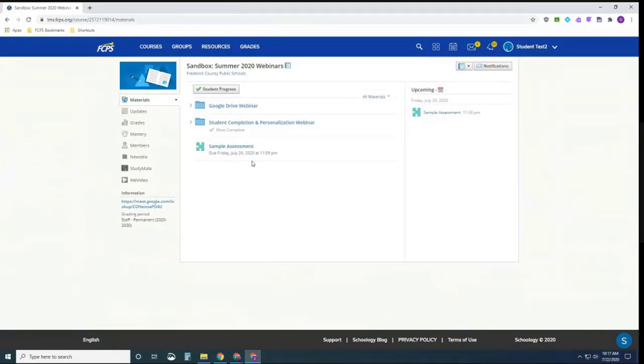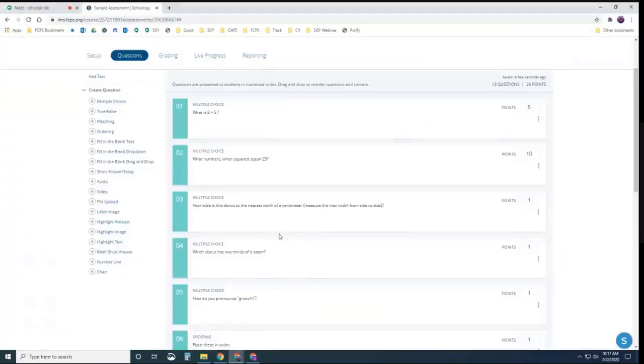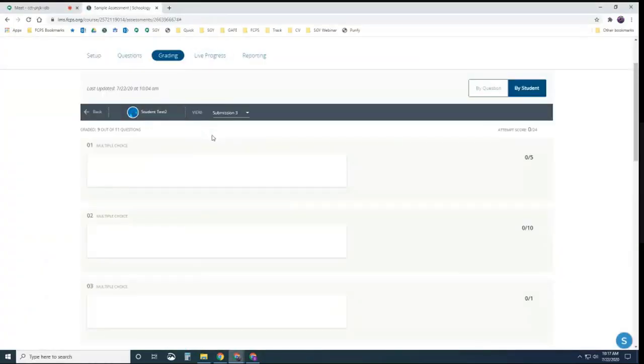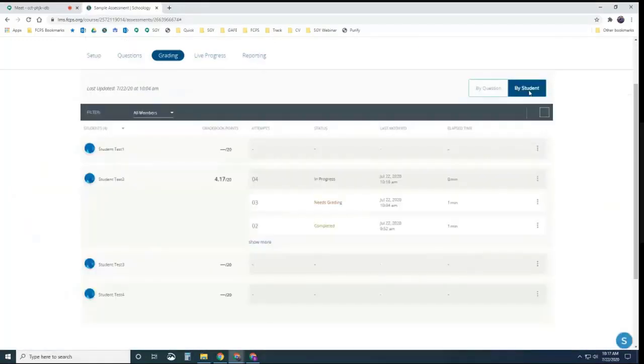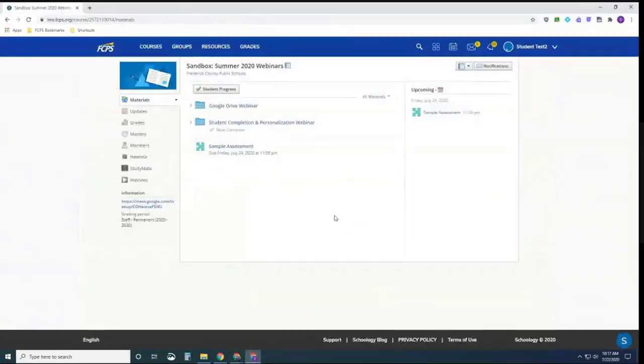So what happens now for that student? Well, from the teacher point of view, if I go to grading by student, I see that student's in progress. Okay, this is the 4th attempt in progress. I can delete that attempt altogether. I can submit it on their behalf. I'll show you this in a second. Start attempt.